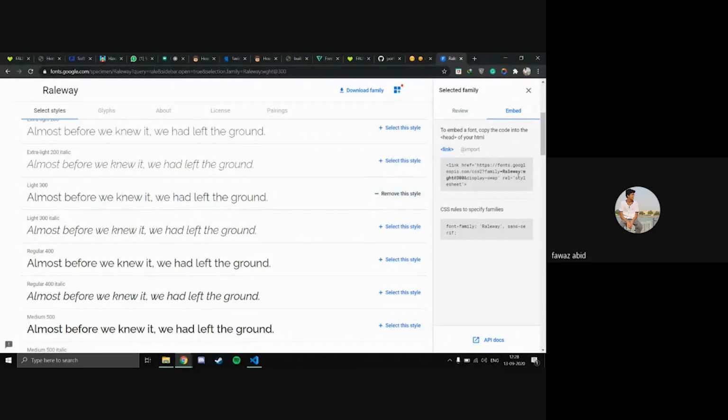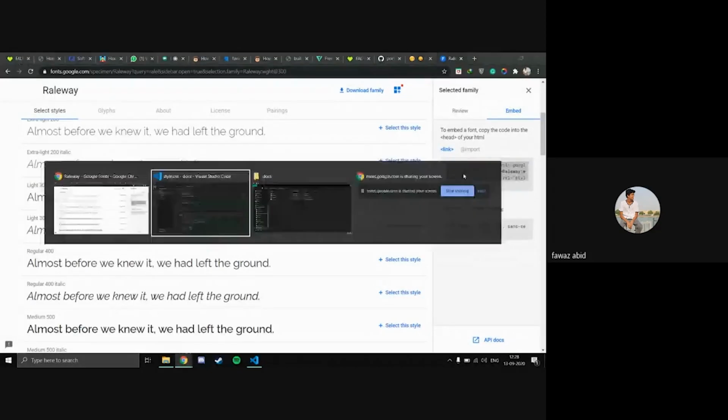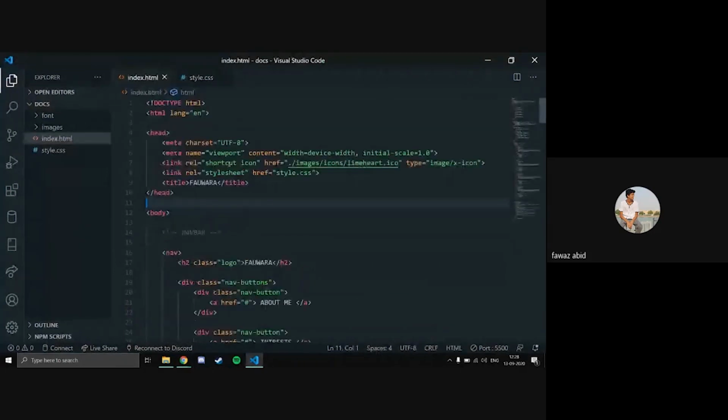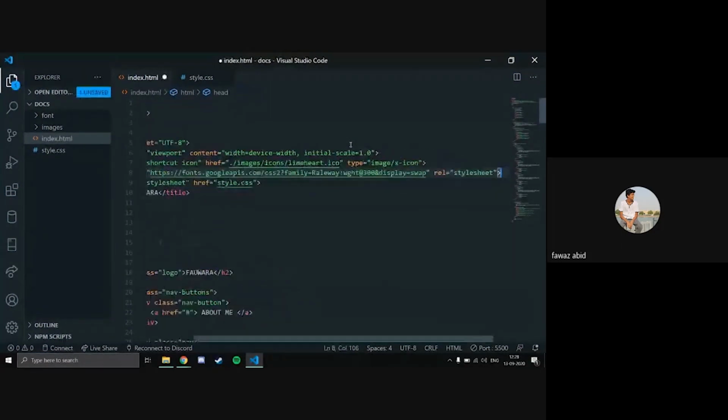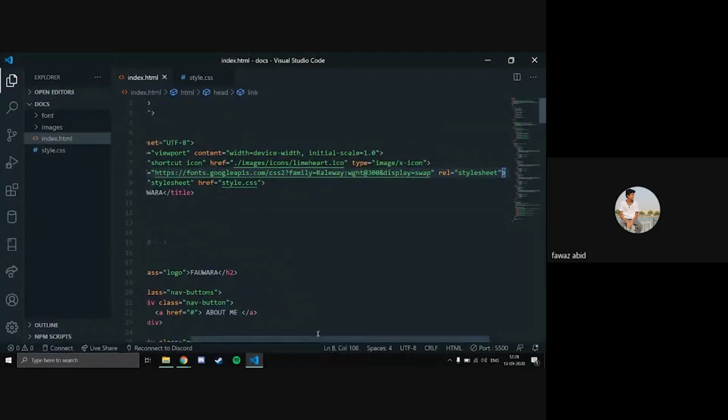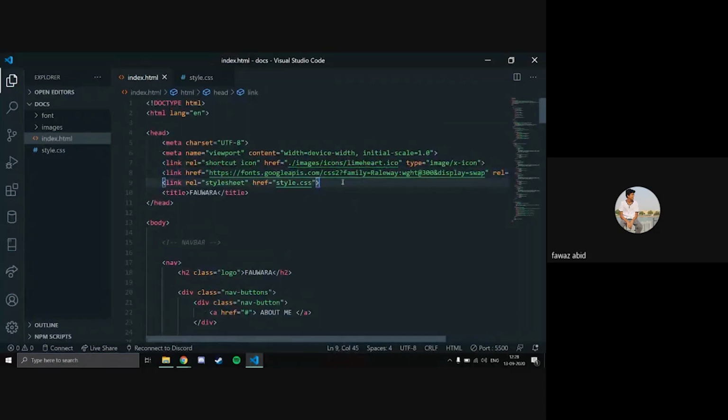If you want to download the font, I'll show you how to do that as well, and if you have a font already downloaded, I'll show that in some time. But for now, if you don't want to download, just click embed, copy this part, and go to index.html and put it up there, above the style.css. I don't know if it actually matters, but put it above style.css.